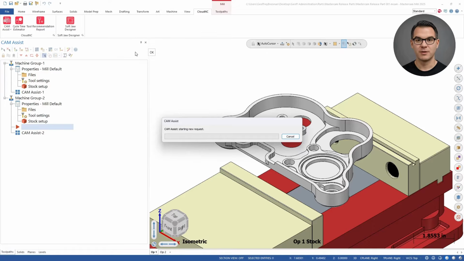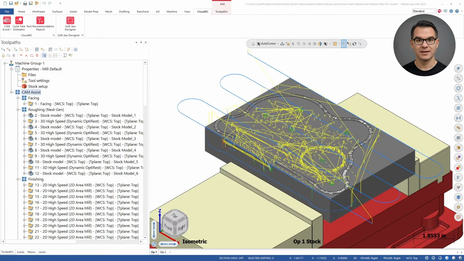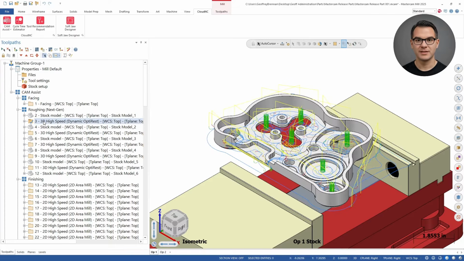Let's run CAMAssist on this part. We won't run through all of the details here, but check out our other videos for more tips and tricks for running CAMAssist. Okay, we've finished running CAMAssist and have generated the toolpaths in Mastercam now. At this point, we can make edits to the individual toolpaths. Let's have a look. Let's select the first operation, facing.